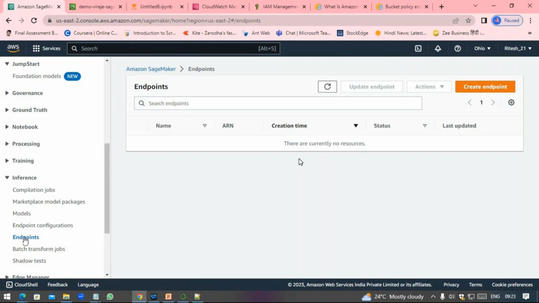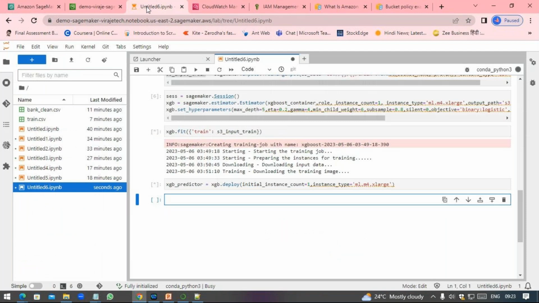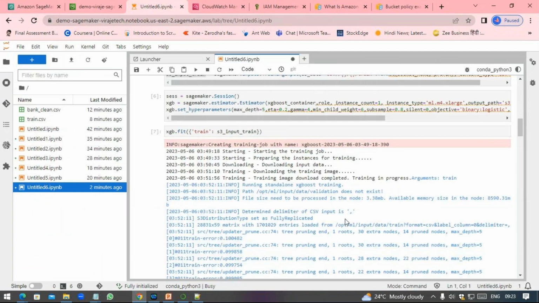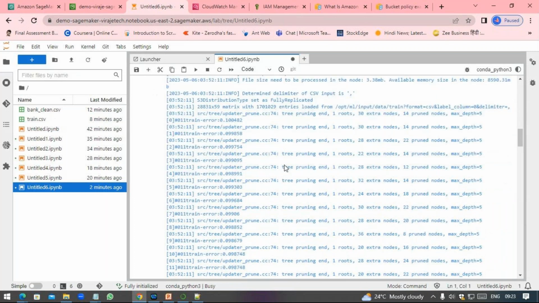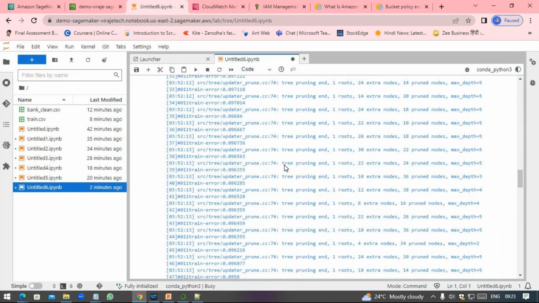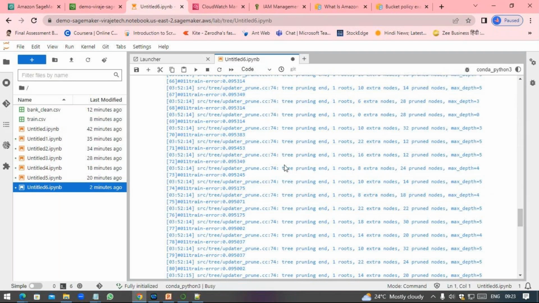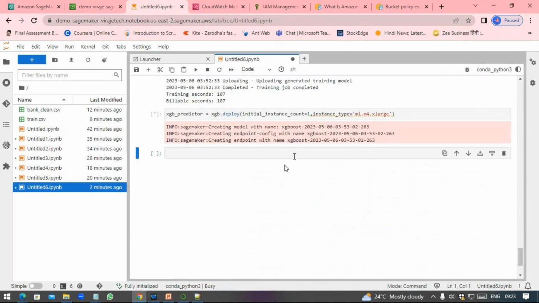So what is happening there? See, a lot of processes are happening. See, it is executing. So now what will happen? SageMaker is creating the model. Now if somebody asks how to deploy the model, I told you how to deploy the model.